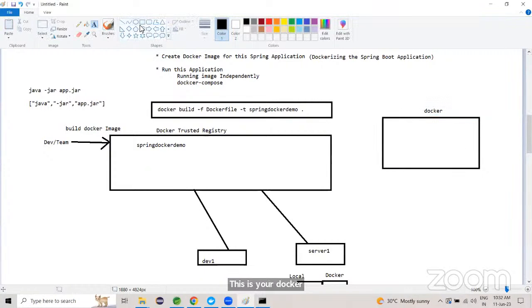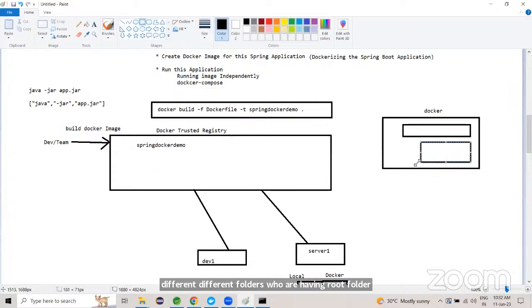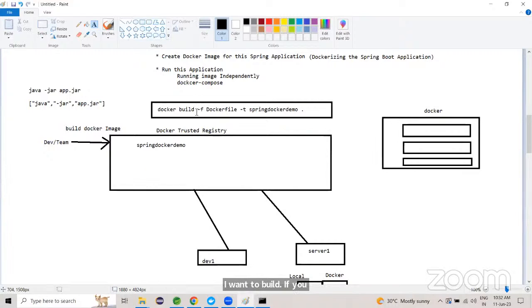Inside your Docker you have different folders: a root folder, a build folder, a network folder. So it's a kind of a system. Now, docker build: I'm calling the Docker, hey Docker, I want to build. If you mention docker build, it will build an image. On which basis? This file, where I described all the steps, and I want to give the name as docker demo.